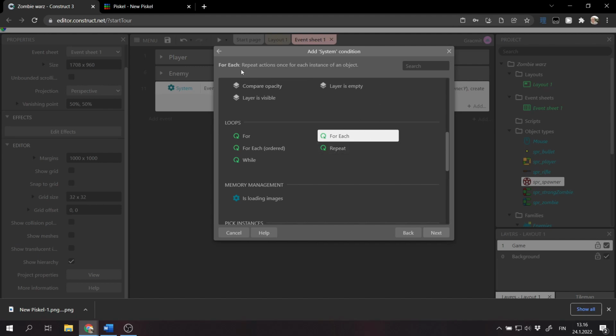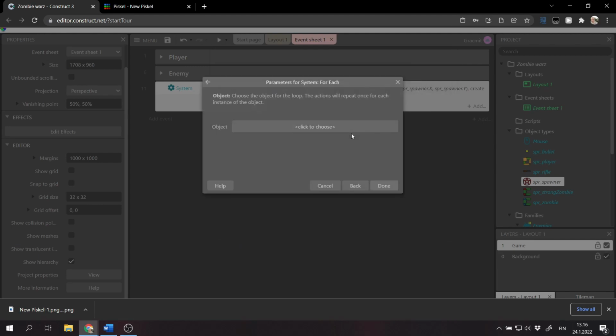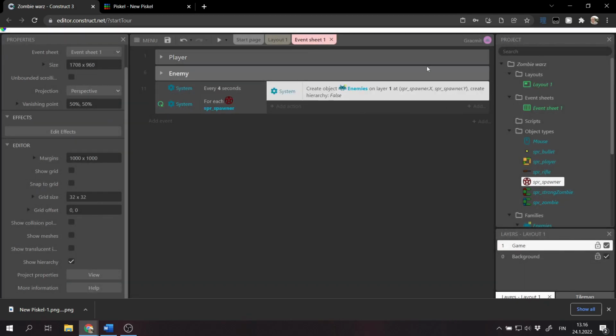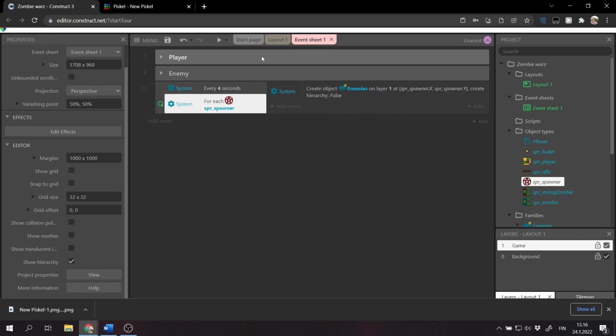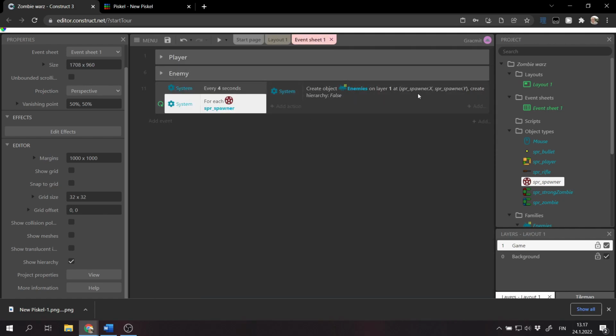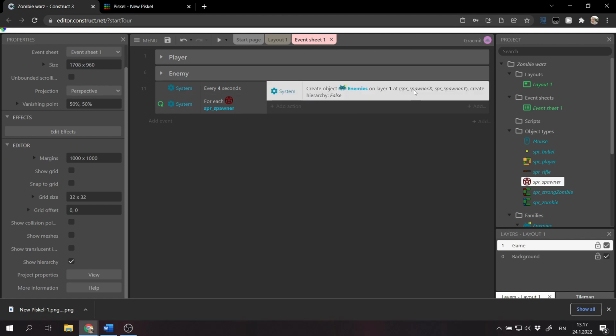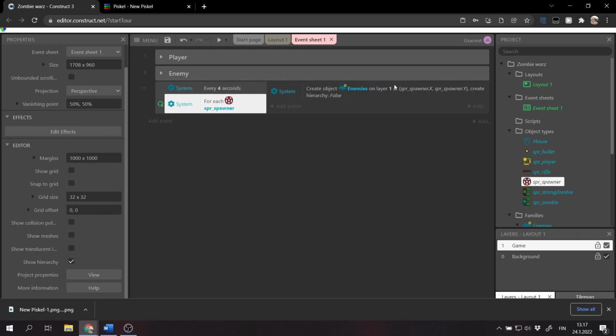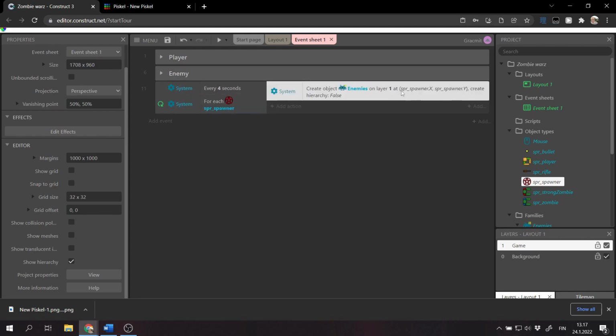And what this will do is to repeat actions once for each instance of an object. So if we click this and choose the spawner, now it will run this action as many times as there are spawners in our layout. So in this case there are 4 spawners, so it will do it 4 times. And the good thing is that because here we are saying that we want to create the object in the same place as the spawner, it will choose a different spawner every time for this argument also.